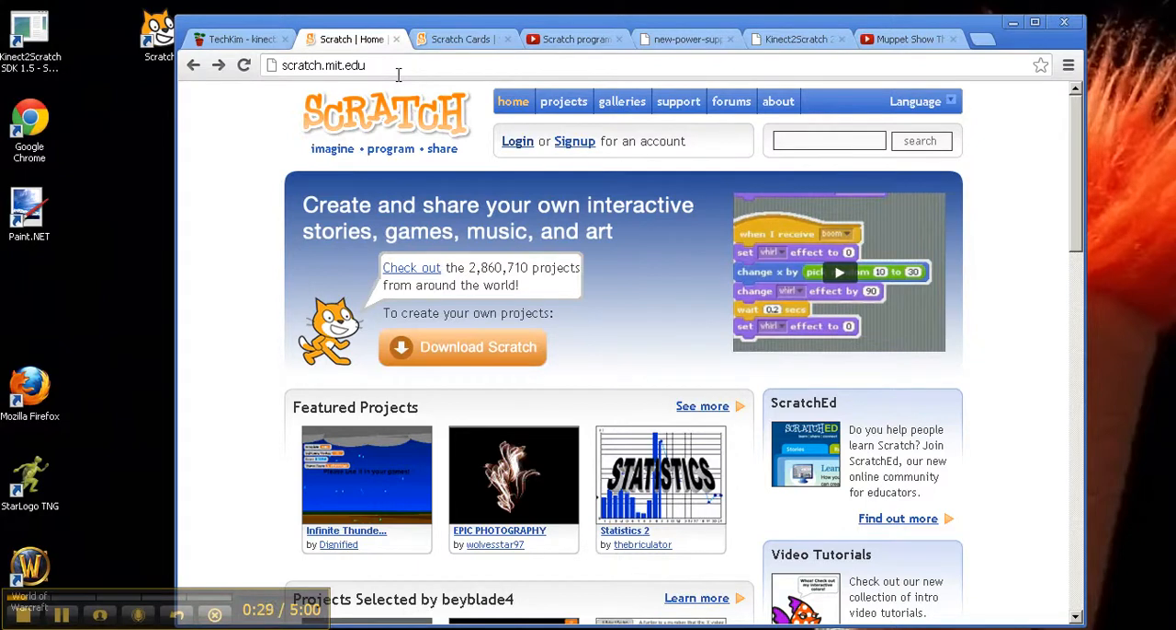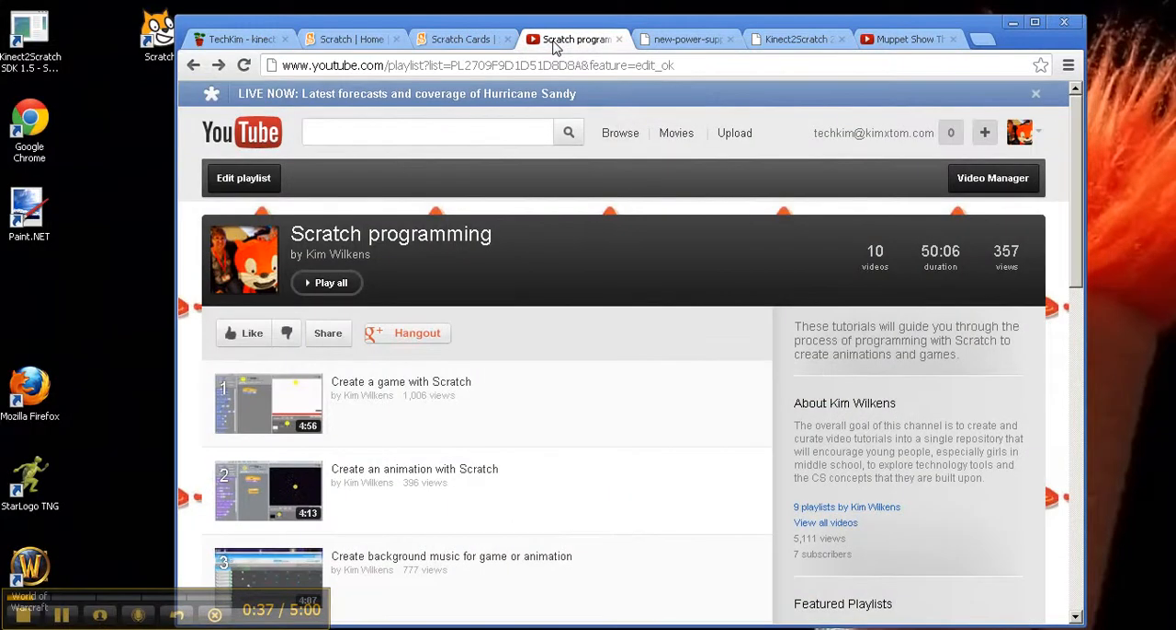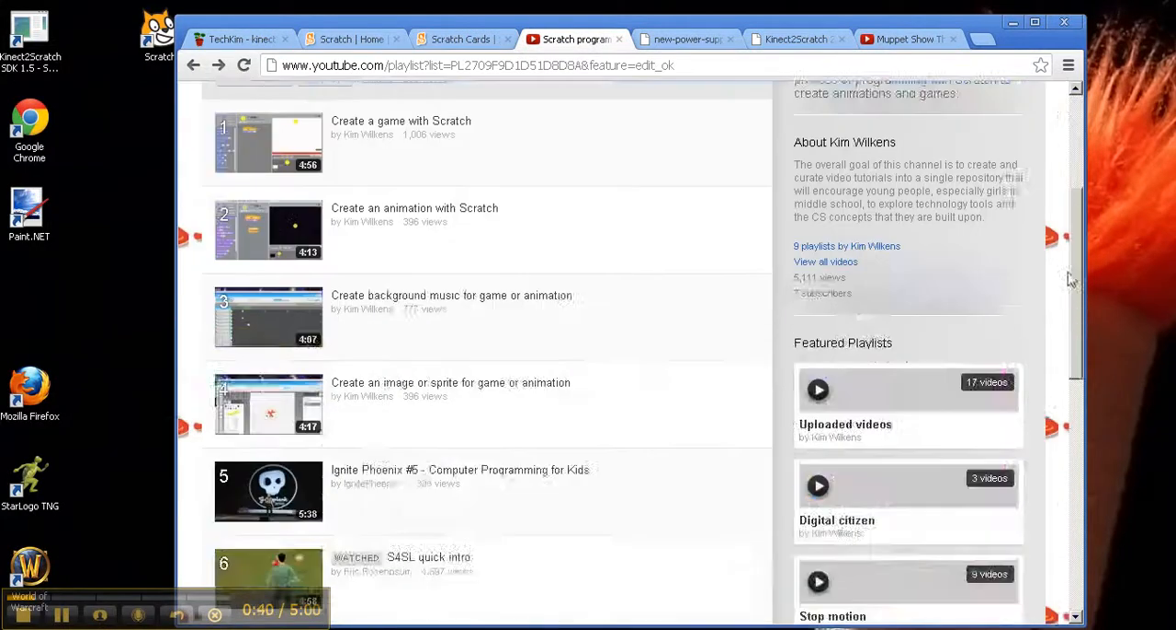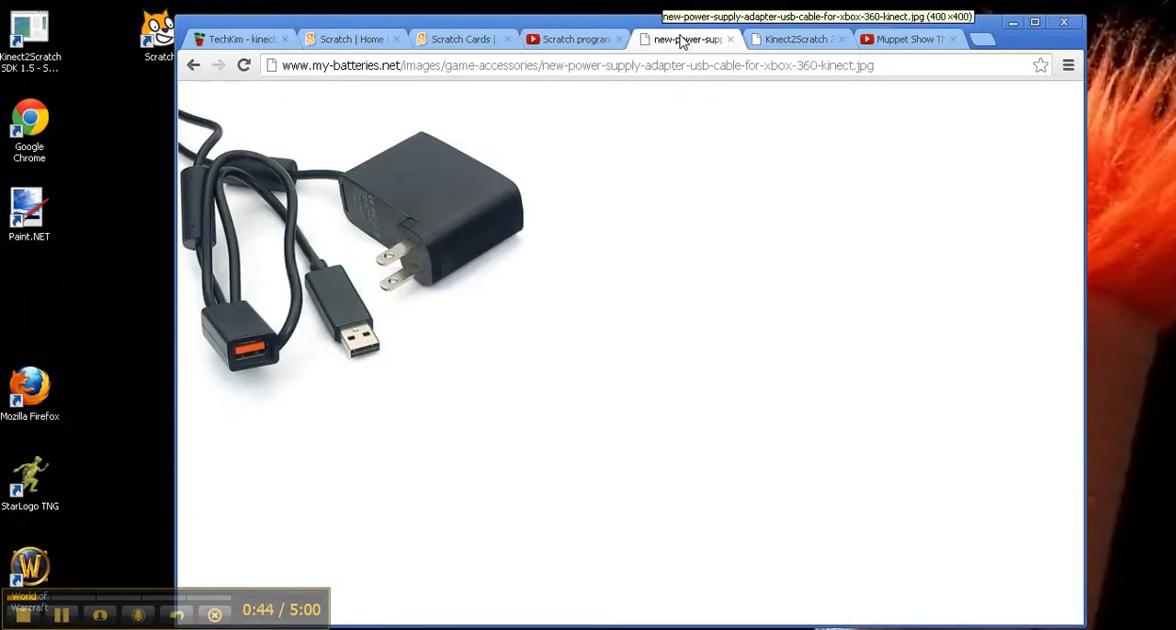Mac, or Ubuntu platform. Again, if you're unfamiliar with Scratch, I recommend starting with the Scratch cards to learn how the program works. And on YouTube, I have a channel, Tech Kim, where I have lots of tutorials on creating games with Scratch. The other thing you'll need, obviously, is a Kinect system.